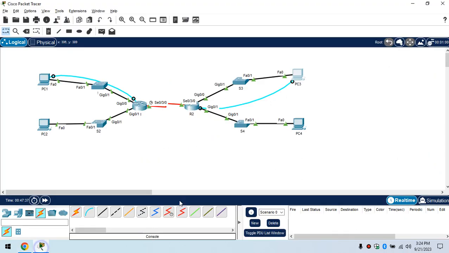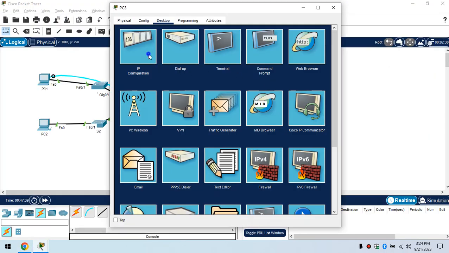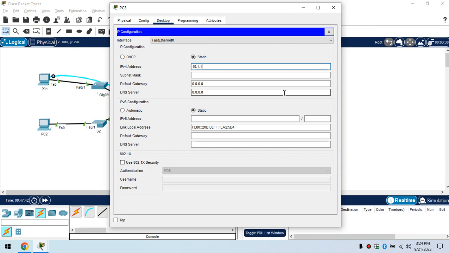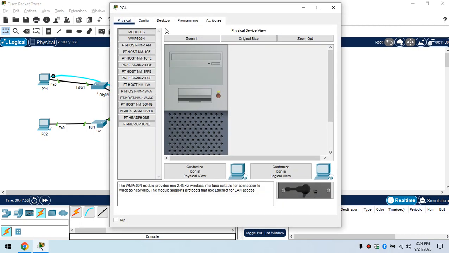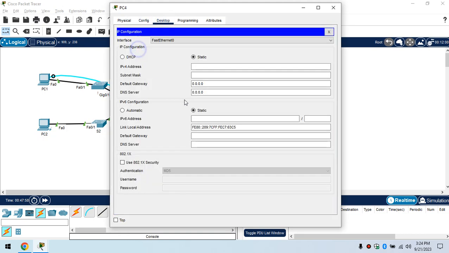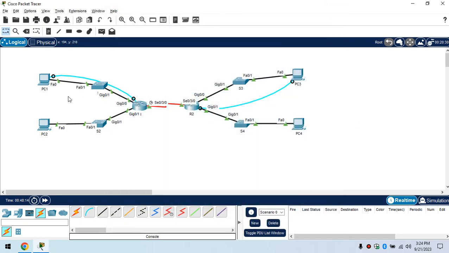For the PC, we're going to assign 10.1.1.10, subnet mask, and the default gateway is 1. I just copied and pasted the address. The same applies for PC4. In the desktop IP configuration, 172.17.99.10, and our default gateway is 172.17.99.1.